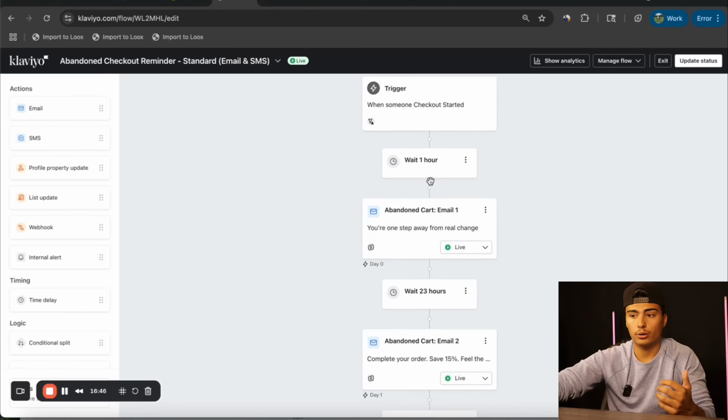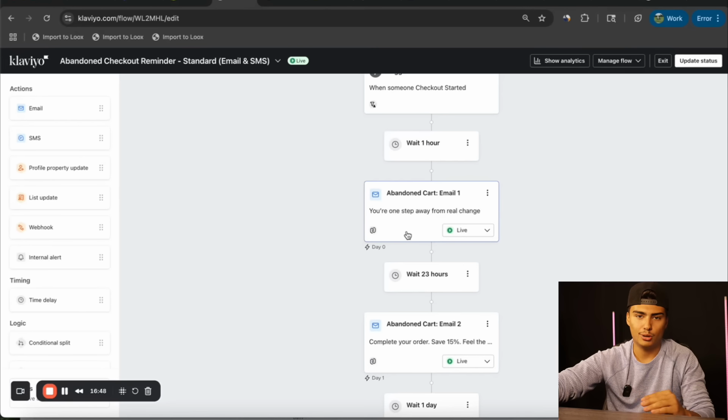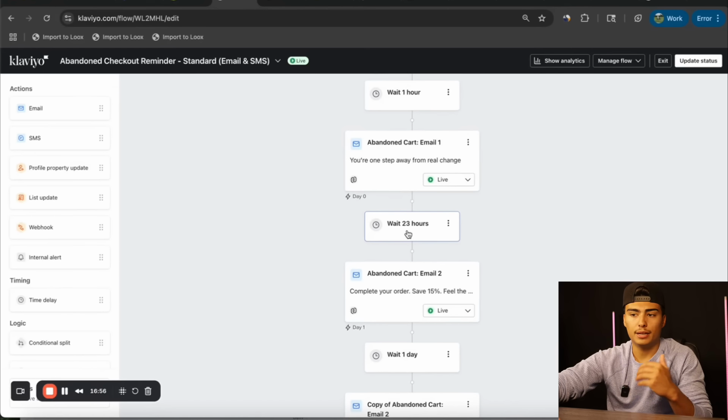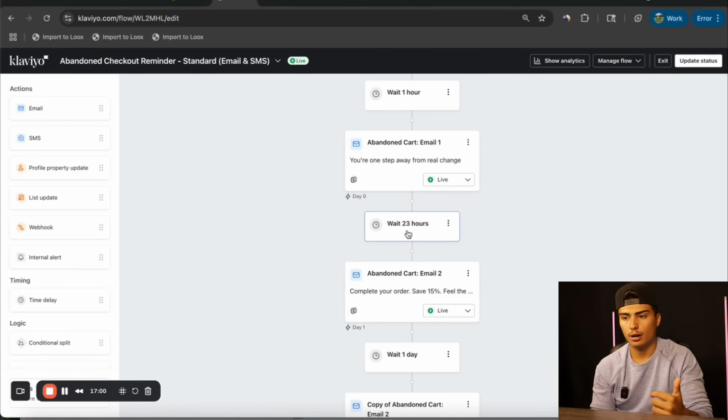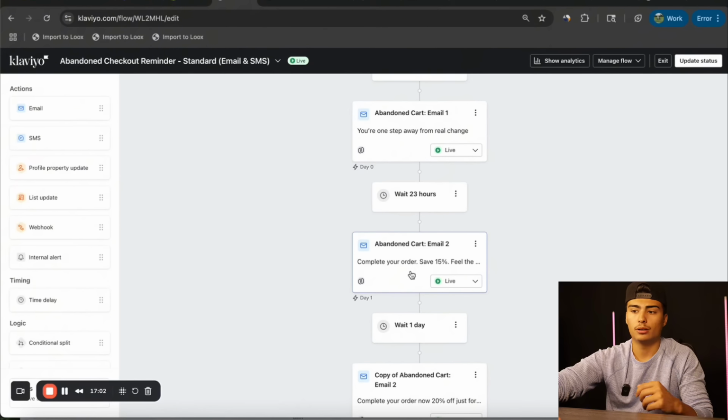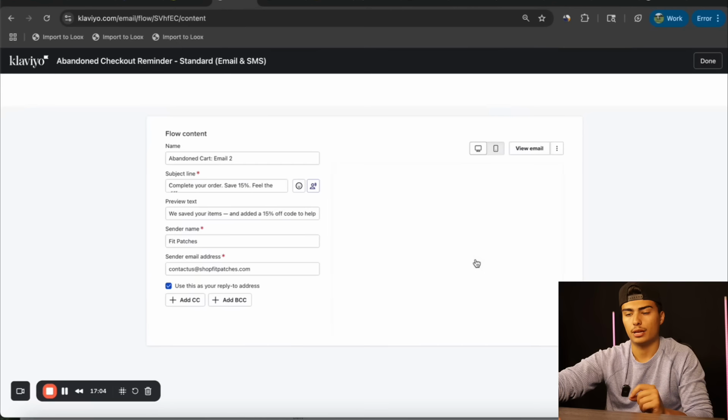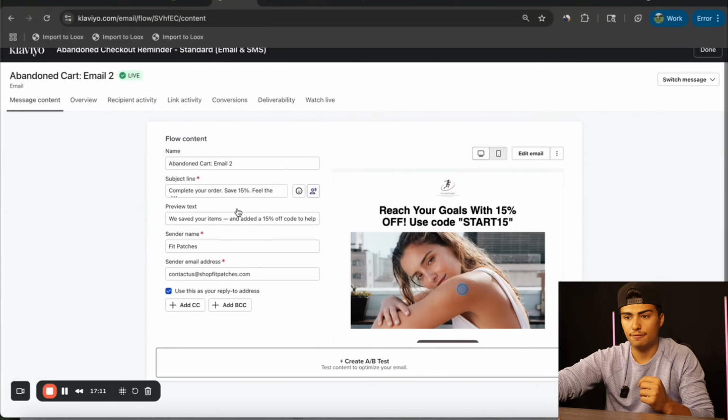We wait 1 hour, and then we send them the first email with no discount, just basically saying, hey, don't forget your items in the cart. Then we wait another 23 hours, so a 24-hour total period since they clicked the checkout button, and we send them the second email. But this time it's 15% off. Complete your order, save 15%, feel the difference. We saved your items and added a 15% off code to help you commit.